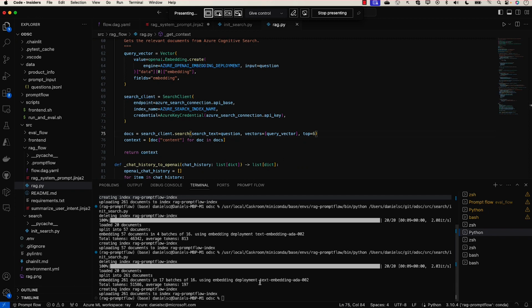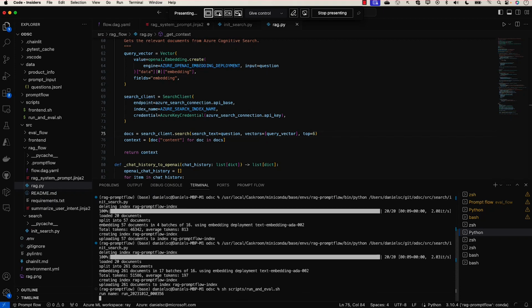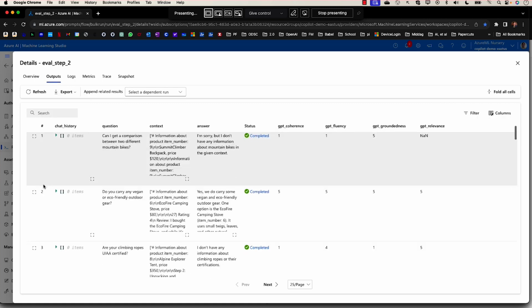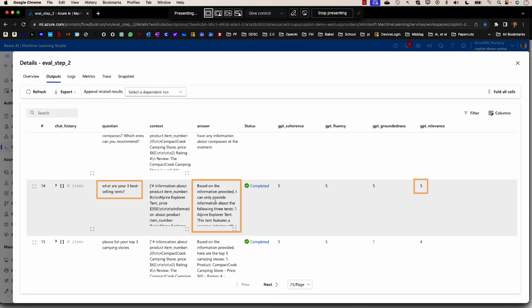We can now rerun our flows. And we can check the results. All our metrics went up, which is great. Let's look at the outputs page. And it seems that number 14 gets better scores now, and it's showing us 3 different tents from our product lineup.